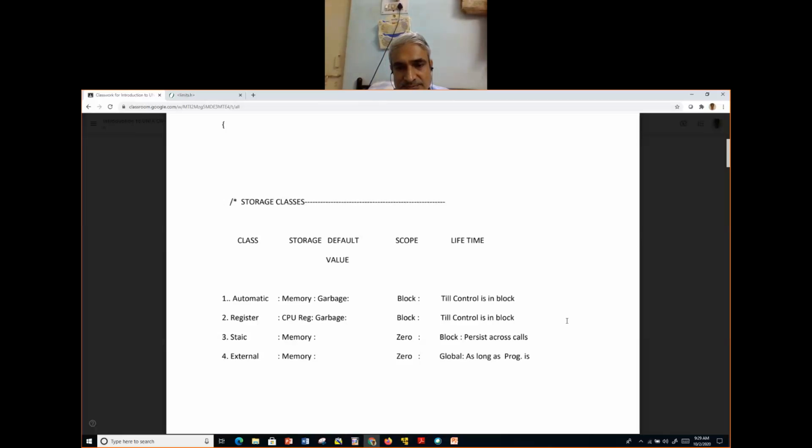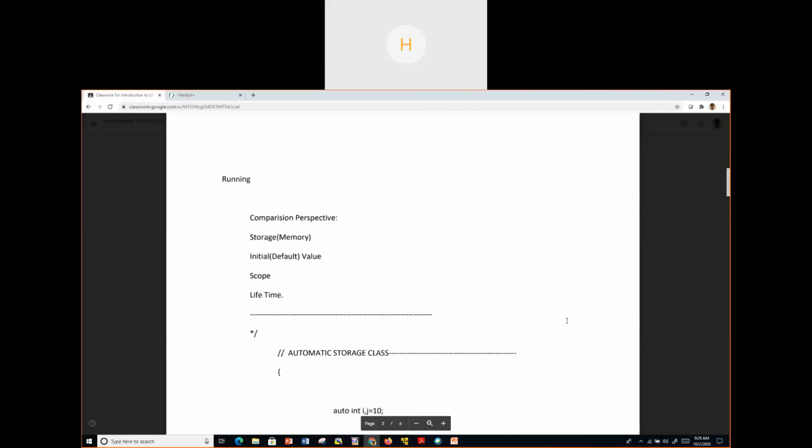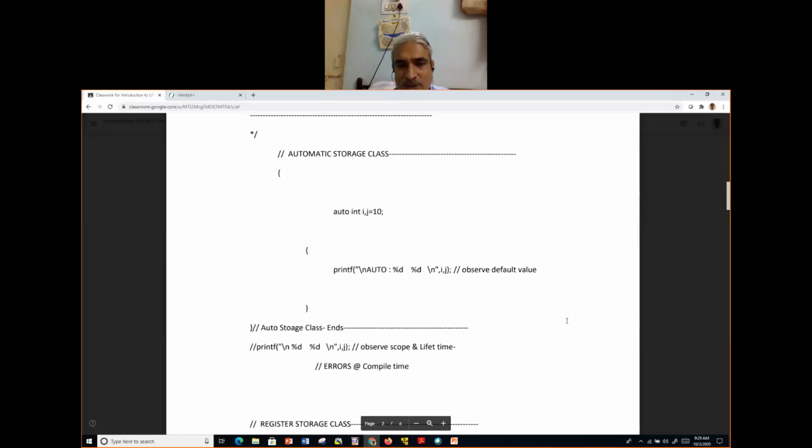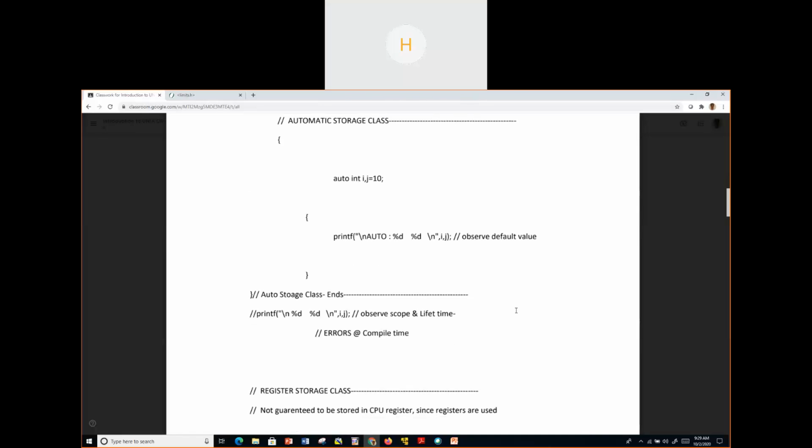Sir, we are printing the address of the register variable. So is the address of the register variable accessible, sir? No. Sir, we are storing the variable in the register, not in the main memory, so we cannot print the address, right, sir? You are right, 100%.